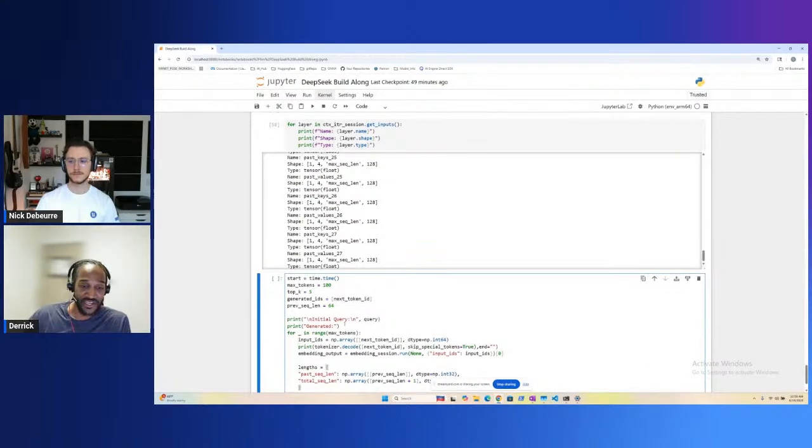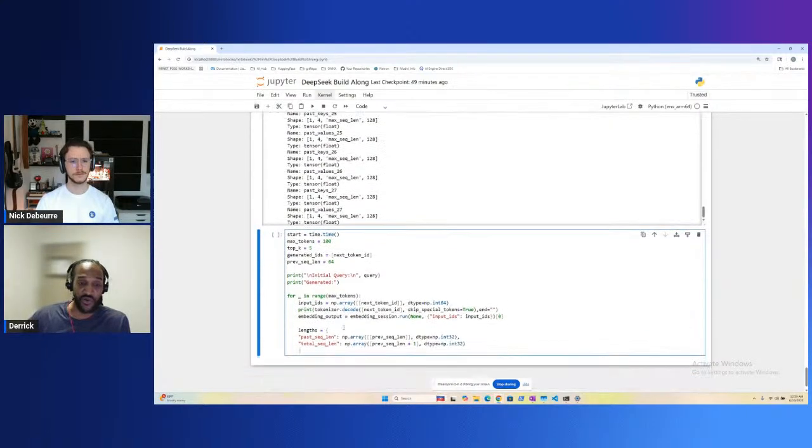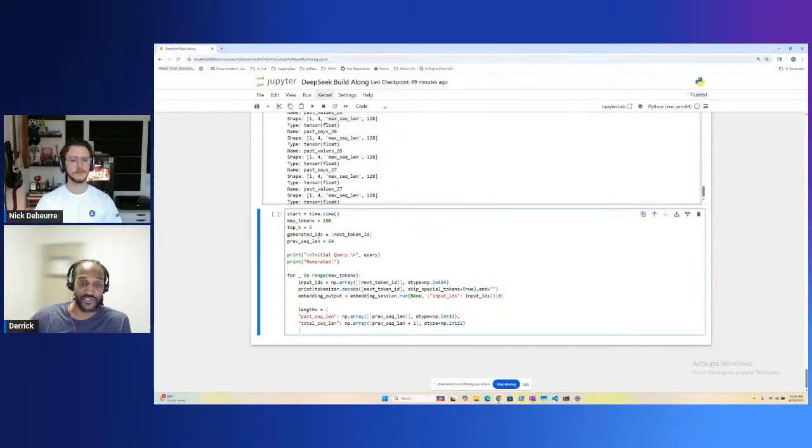So here's just some print statements. We're going to enter our auto-regressive loop. So for blank in range max tokens, now of course, we already discussed this shape. So our input IDs still expects a certain shape. This is what's going to show us what we're looking at in real time. We're going to pass this input to our embedding output. We're going to get our lengths. Now we have to update our lengths.